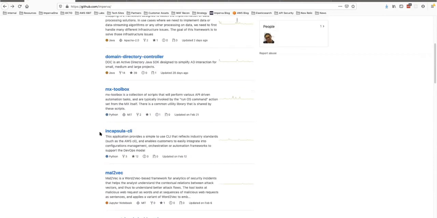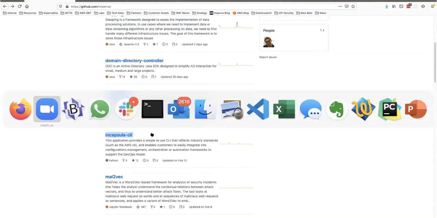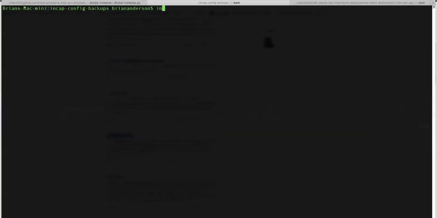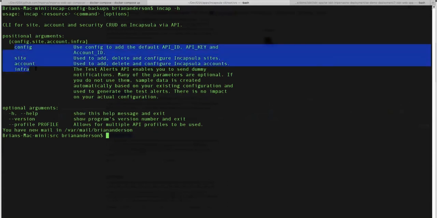The CLI for Encapsula, for our Cloud WAF environment, really enables you to do a lot of similar things. Instead of having to write this code yourself, it gives you the ability to run very simple commands. It works very similar to Amazon's command line interface, like AWS space EC2 space, whatever. This can do incap space, and here are the options we have available to us.